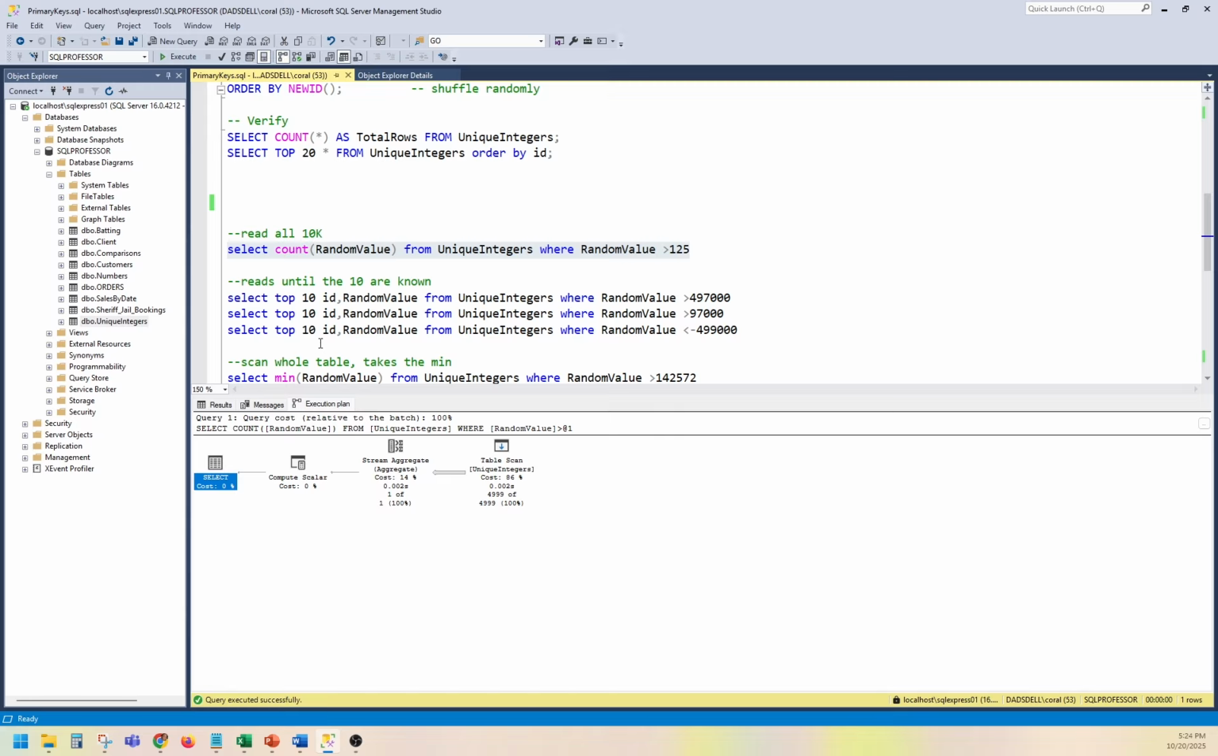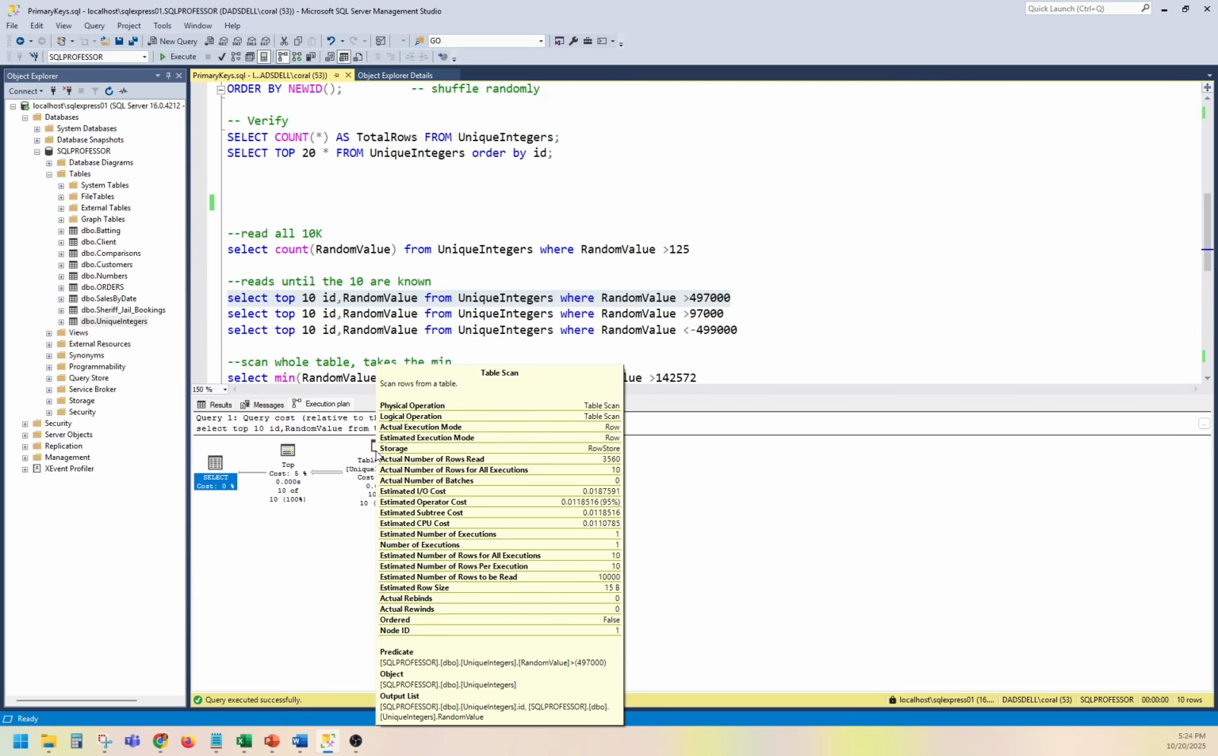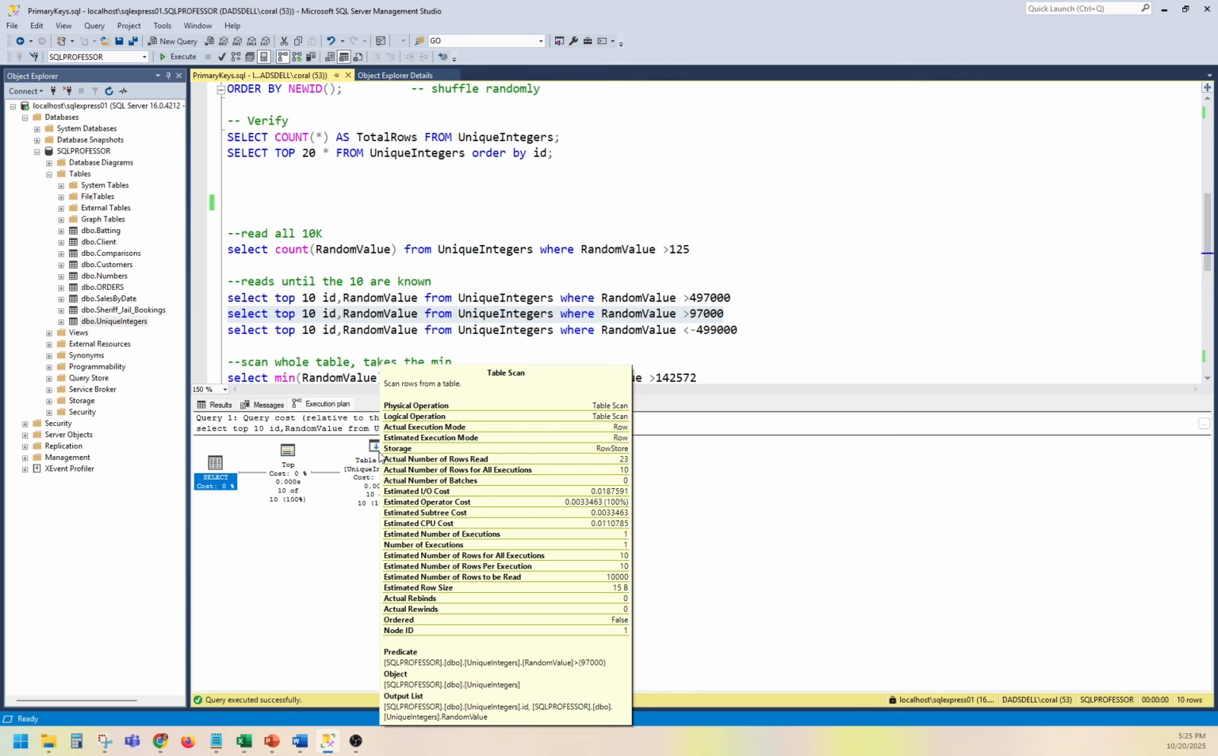Not necessarily all the time. Here's an example of the top 10 where the random value is greater than 497,000. It found the 10, and it was able to stop after 3,560 rows because it found all 10. If you can imagine, once you find the 10th, you're done. You're not asked to find all of them. Top 10 where the random value is greater than 97,000. In this case, it only took 23 executions before it found all 10. It's just the luck of the draw.